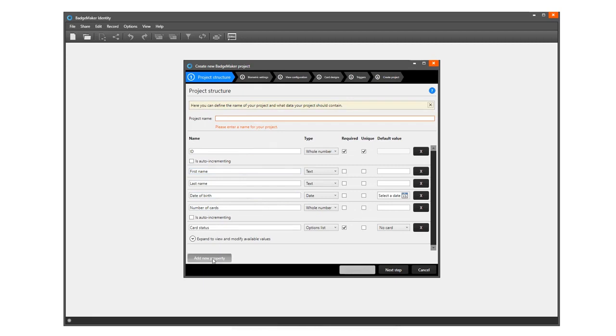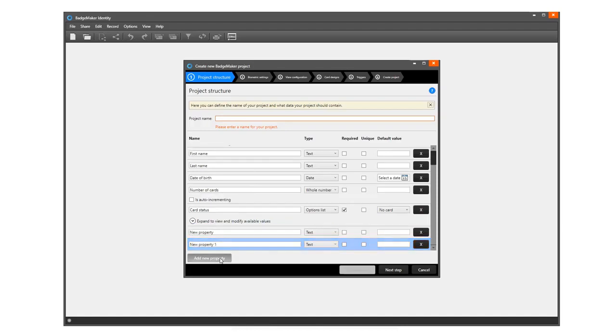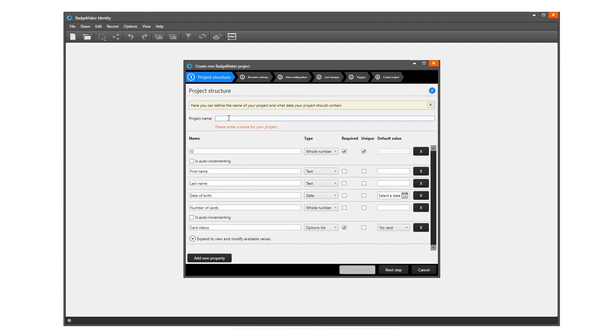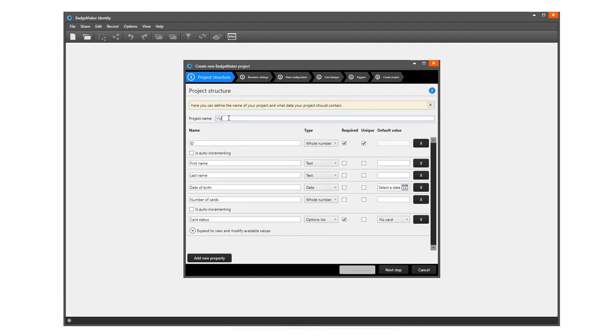Start with the setup of your project structure. The software offers you a couple of default data columns. Change or delete the columns you do not need and add columns to your liking. Give your new project a name and add the needed data columns. We will add the data fields you also use in your card design.